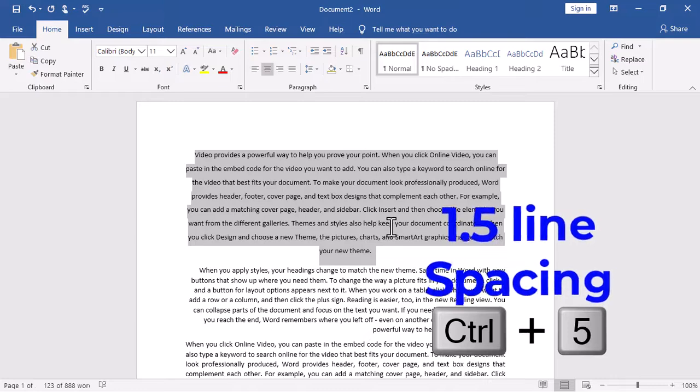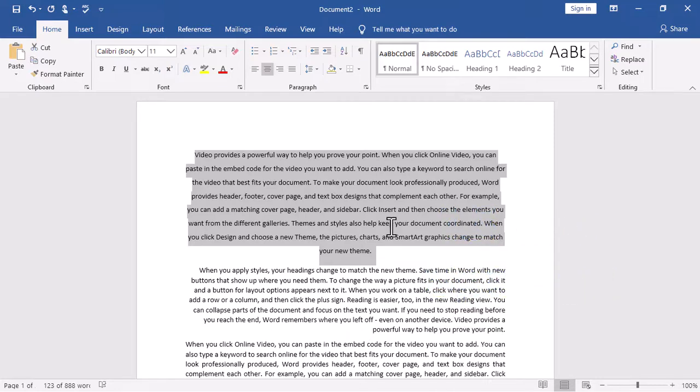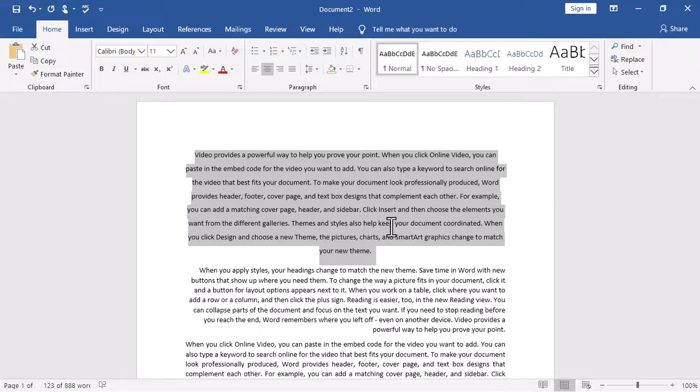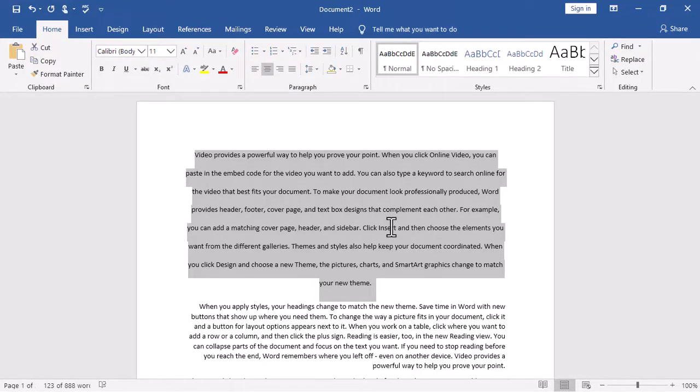I want single line spacing. Control +1. Single line spacing. 1.5 line spacing. Control +5. Double line spacing. Control +2. So that is all about the paragraph formatting shortcut.